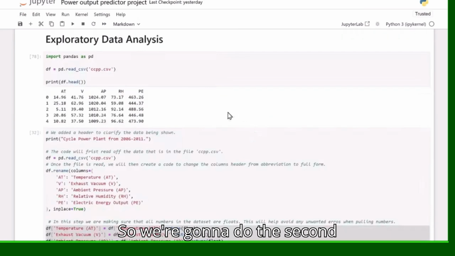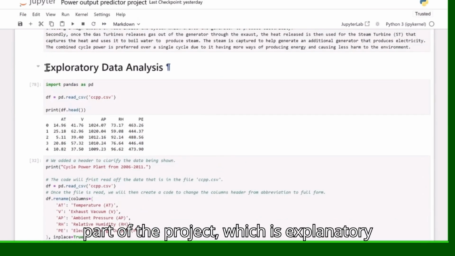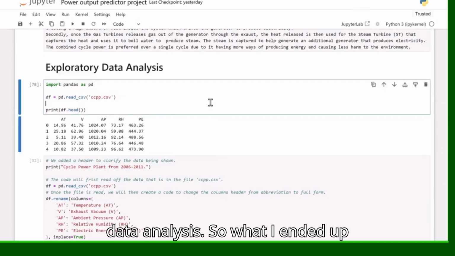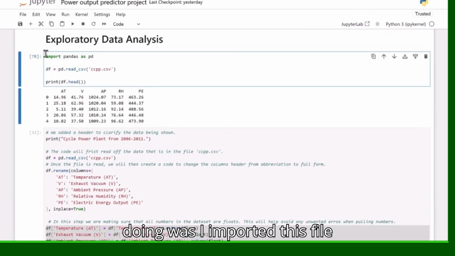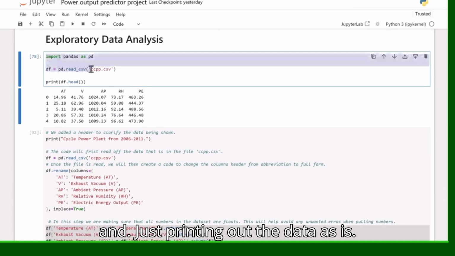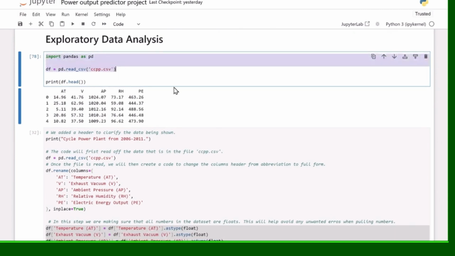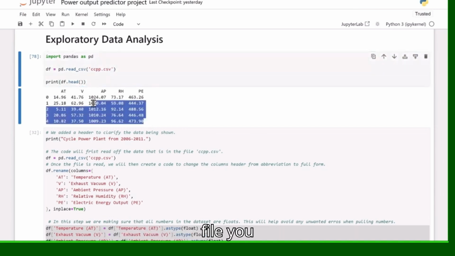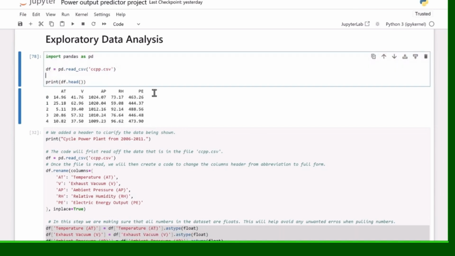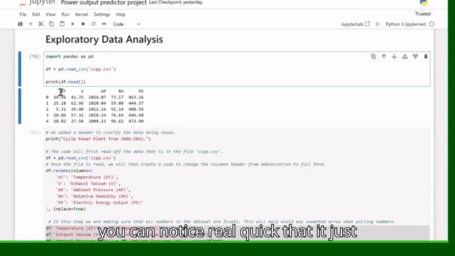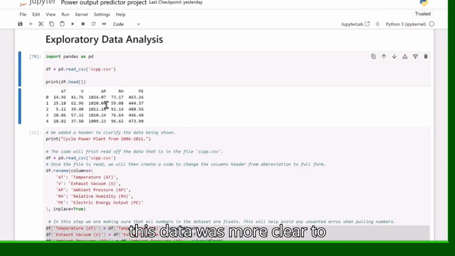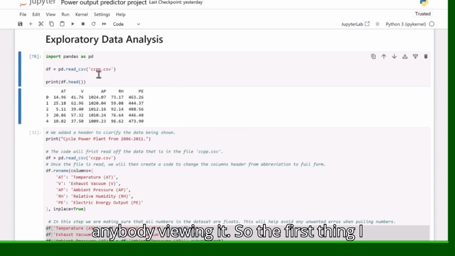So we're going to do the second part of the project, which is exploratory data analysis. What I ended up doing was I imported this file and just printed out the data as is. As you can see, just looking at the file, you can notice real quick that it looks like a whole bunch of letters and numbers. So I just wanted to make sure that this data was more clear to anybody viewing it.